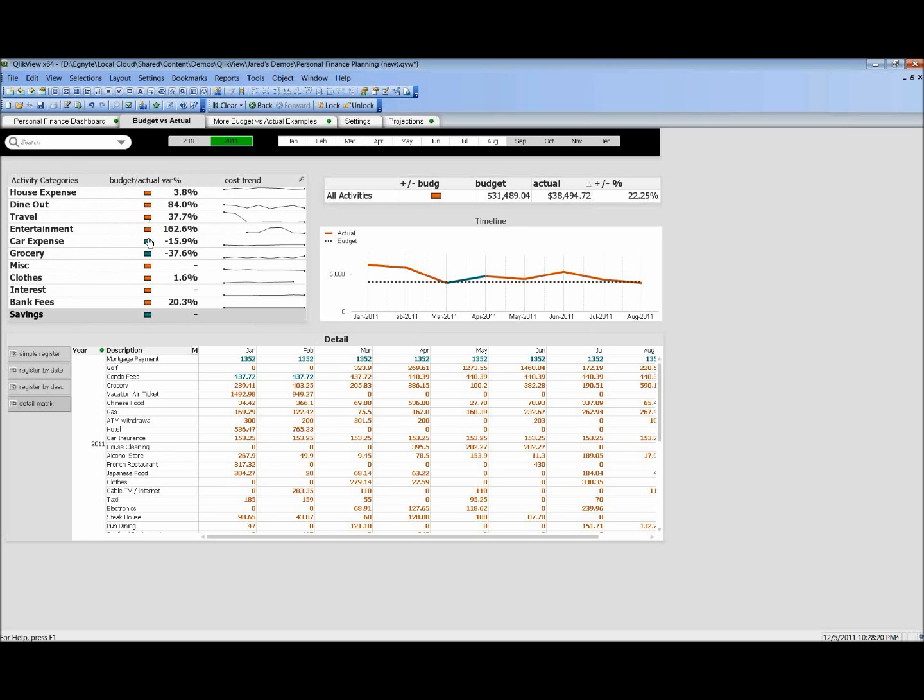We have whether we're on target or not. So if we have a green, of course we're on target, and if we have the warmer color, in this case kind of a red-orange, we're not on target. Target meaning, did we meet our goal or not? Next to that, we're showing the variance. So in the case of entertainment, we were 162% over our budget for the time period that we're looking at.